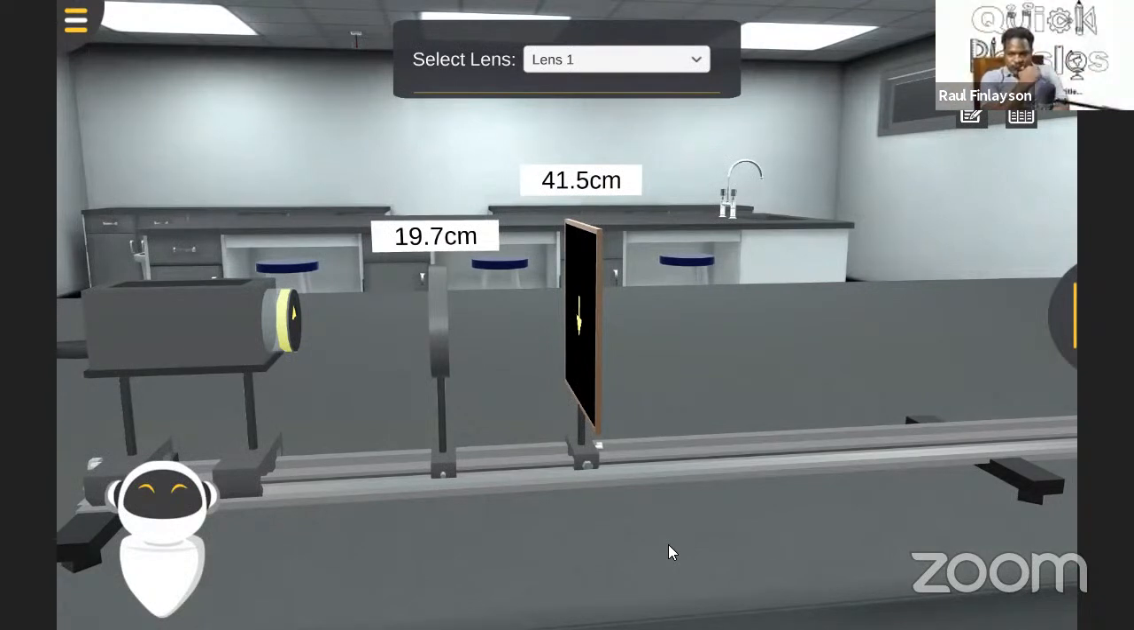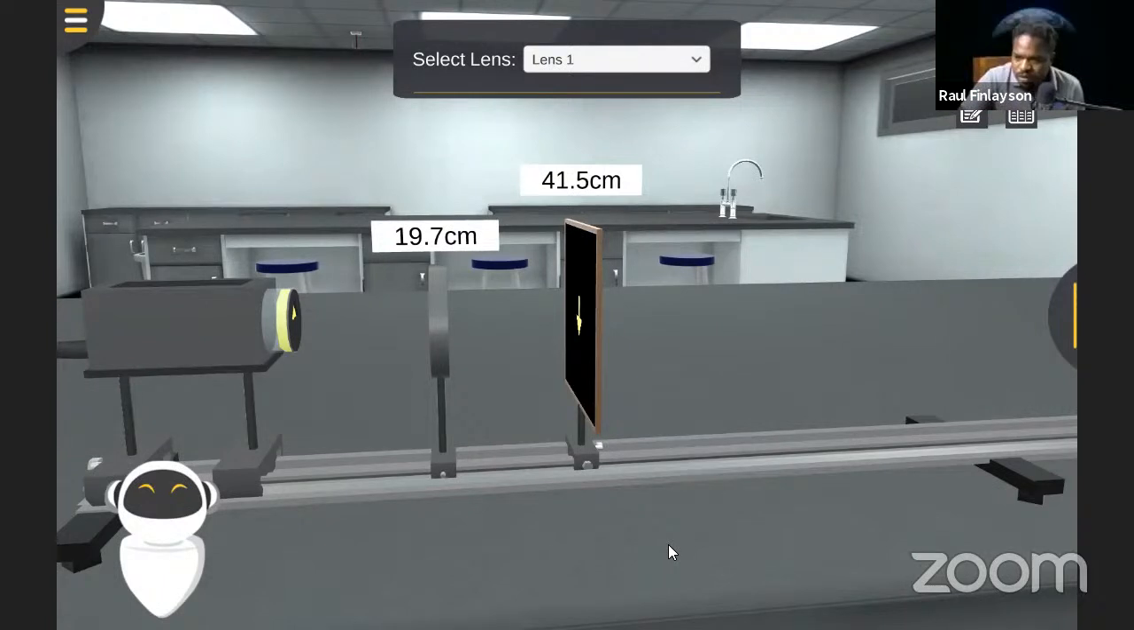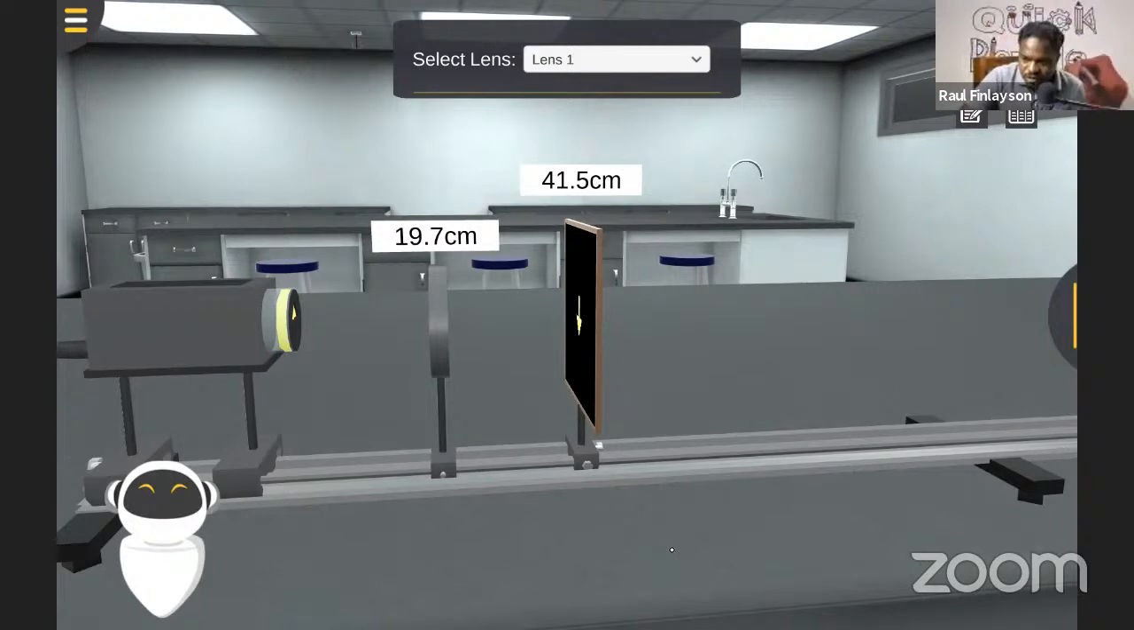All right, good. So we're getting somewhere then. We're going to describe this last one as being what? It's going to be real, inverted, and same size as the object. Very good. I hope everybody is listening and understanding. Real, inverted, and same size as the object.